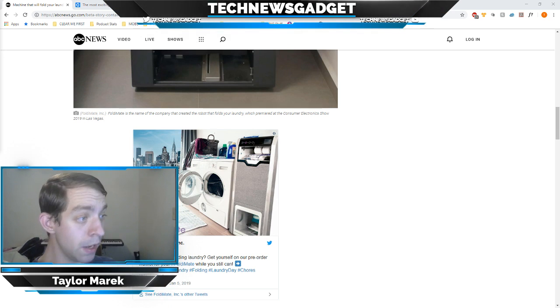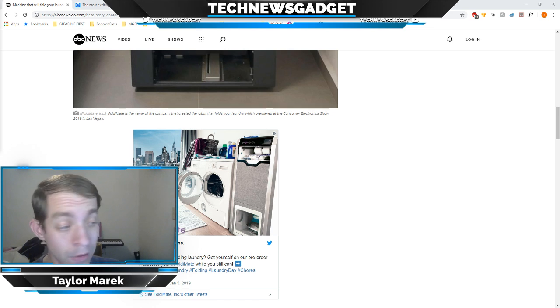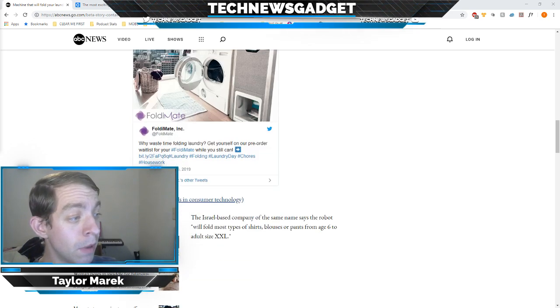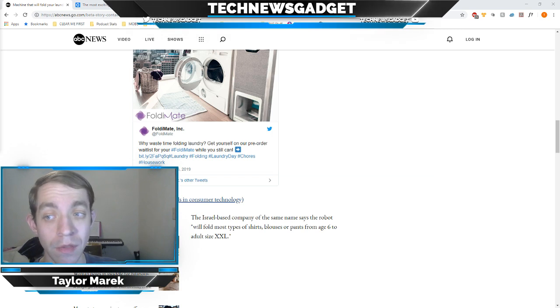FoldyMate put a tweet out saying, why waste time folding laundry? Get yourself on a pre-order waiting list for your FoldyMate while you still can. I guess there's going to be a lot of demand around this, and understandably so. The Israel-based company of the same name says that the robot will fold most types of shirts, blouses, or pants from age 6 to adult size XXL.